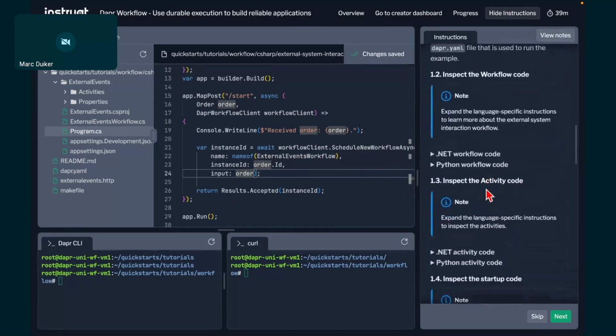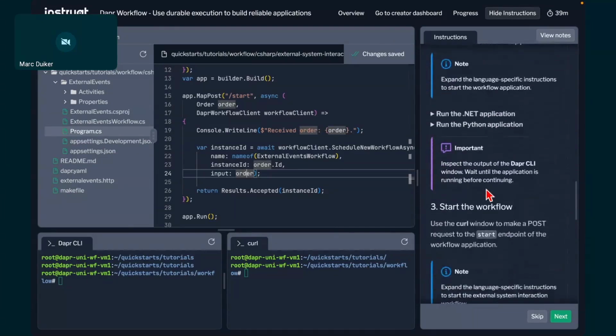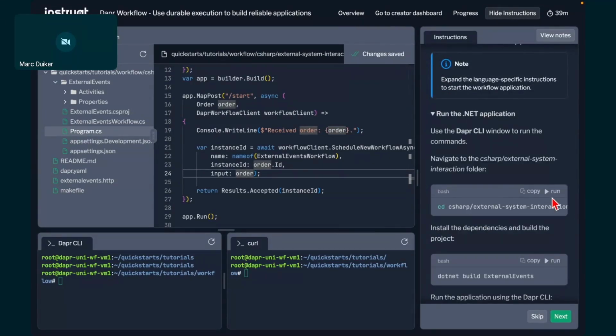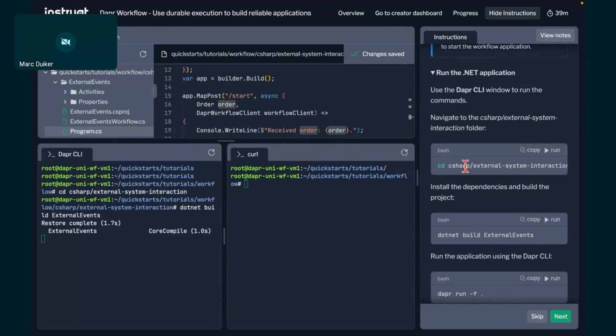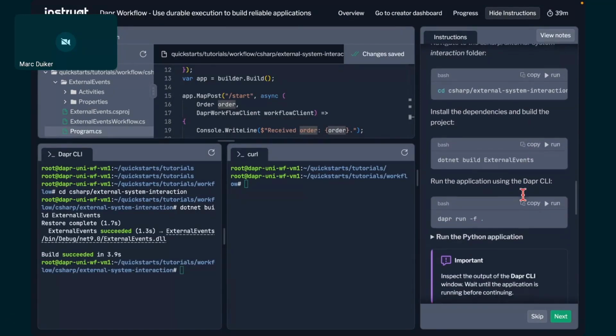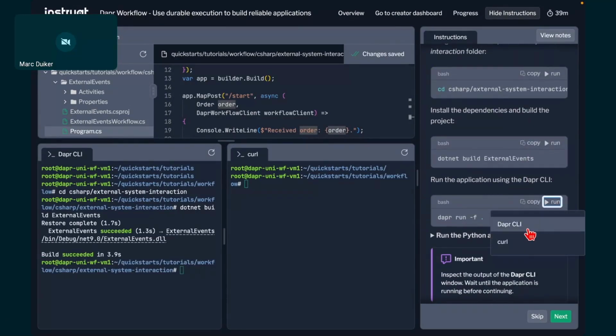Okay, so let's run this. Let's move into the right folder. Let's build the solution. Make this a bit bigger again. Okay, and now let's run the solution.